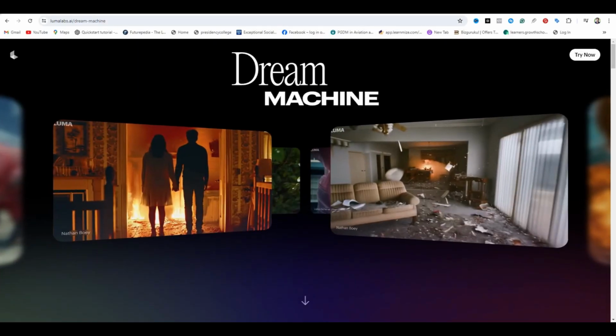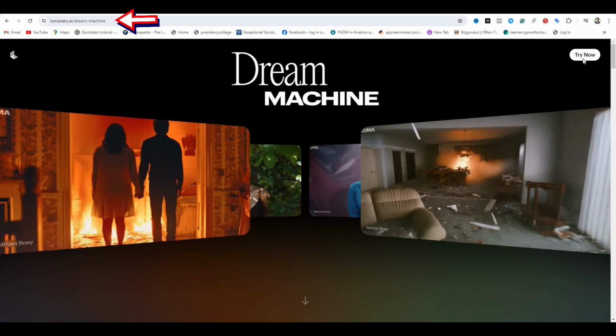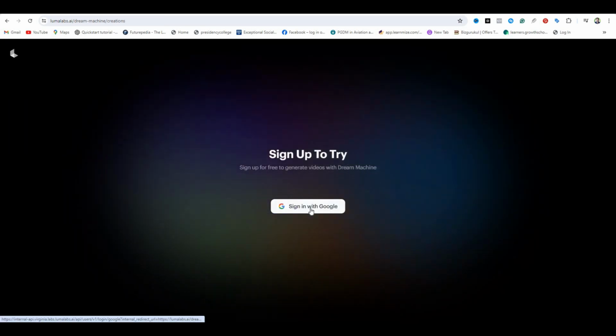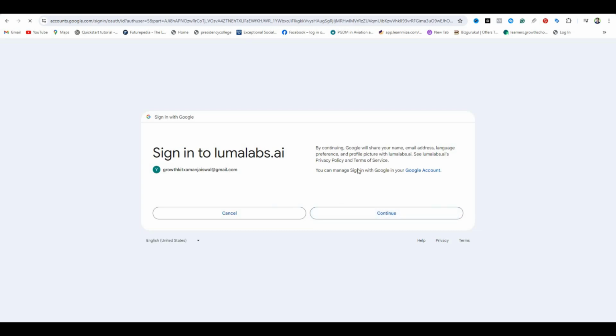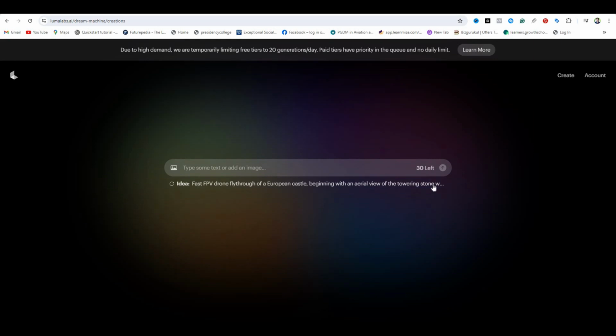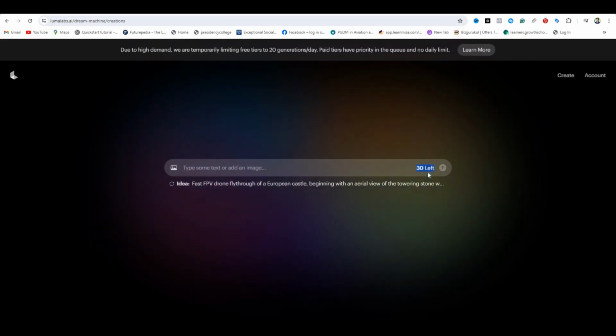To get started, head over to the Luma AI website. This is the URL, lumalabs.ai. You will get the link in the description. You need to sign up with your Gmail and click on Continue. You will see this interface. Below here, you can see we have 30 generations left. In the free plan, you can generate 30 videos for a month.